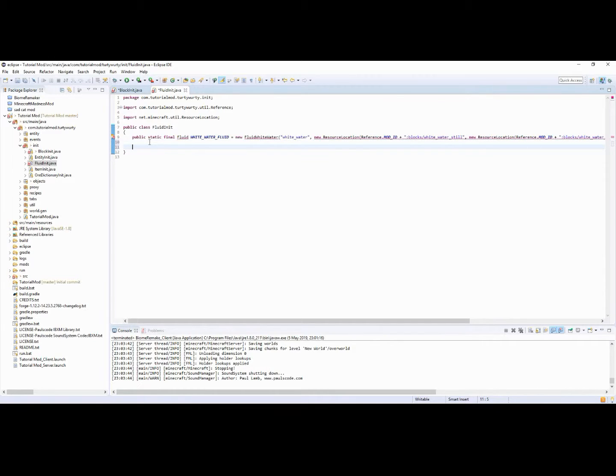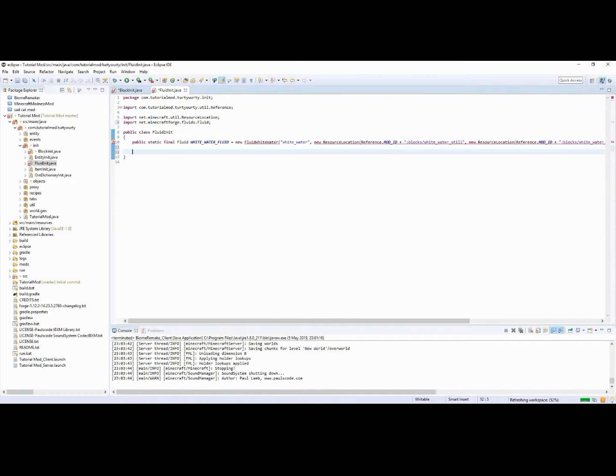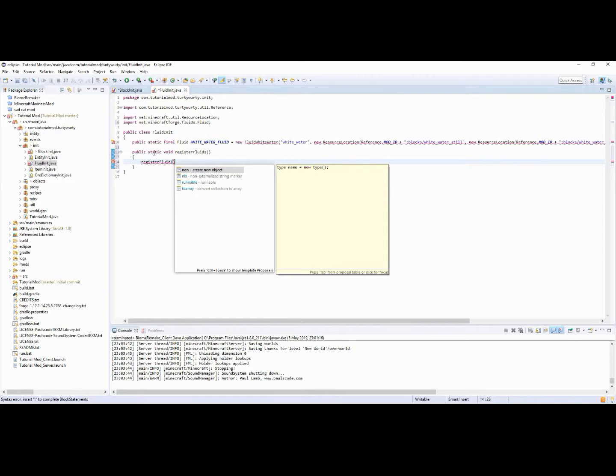So obviously we need to go ahead and import Fluid, so just Control-Shift-O, and we have a few errors because obviously we haven't created this class yet. So yeah, next we need to create a new method, it needs to be public static void registerFluids, and in here we need to put registerFluid, and inside of this we put WHITE_WATER_FLUID.